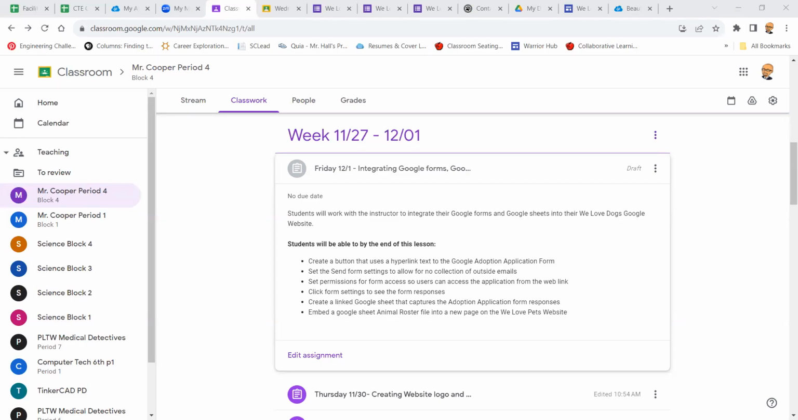Okay, hello everybody. Today we're going to be looking at Friday 12.1, integrating Google Forms. What we're going to do here is the students are going to work with instructors to integrate their Google Forms and Google Sheets into their We Love Dogs Google website.